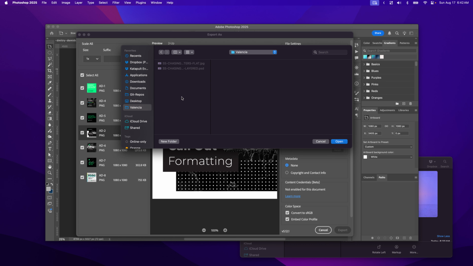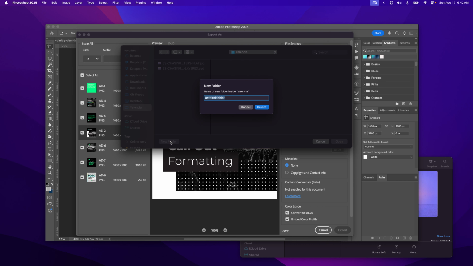Valencia folder here. I don't want all 7 of these files saving to my desktop in random locations, okay? As you can see, I have a pretty clean desktop and I don't want to make a mess of it. So I want to click new folder, and I'm going to name it, actually, I'm sorry, there's social media ads. And let's just call it social ads for the sake of timing.